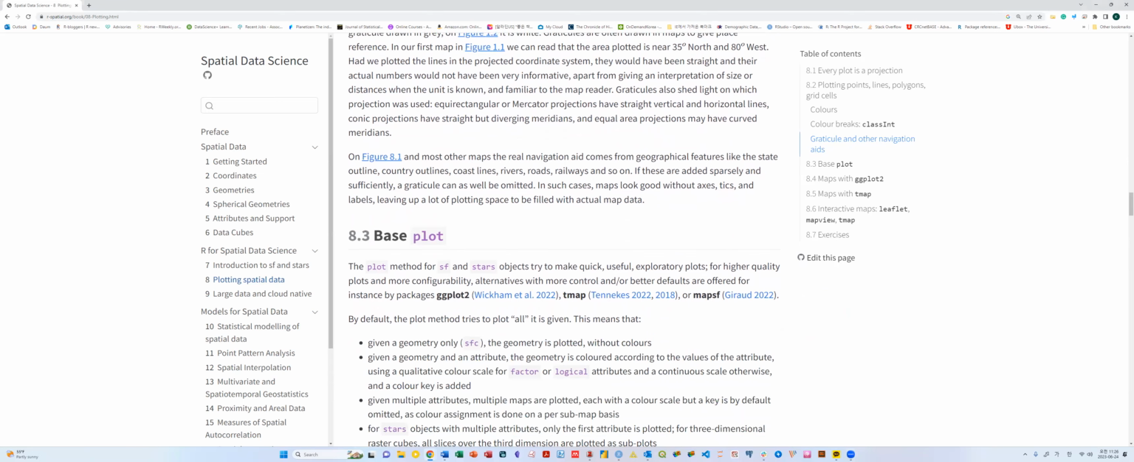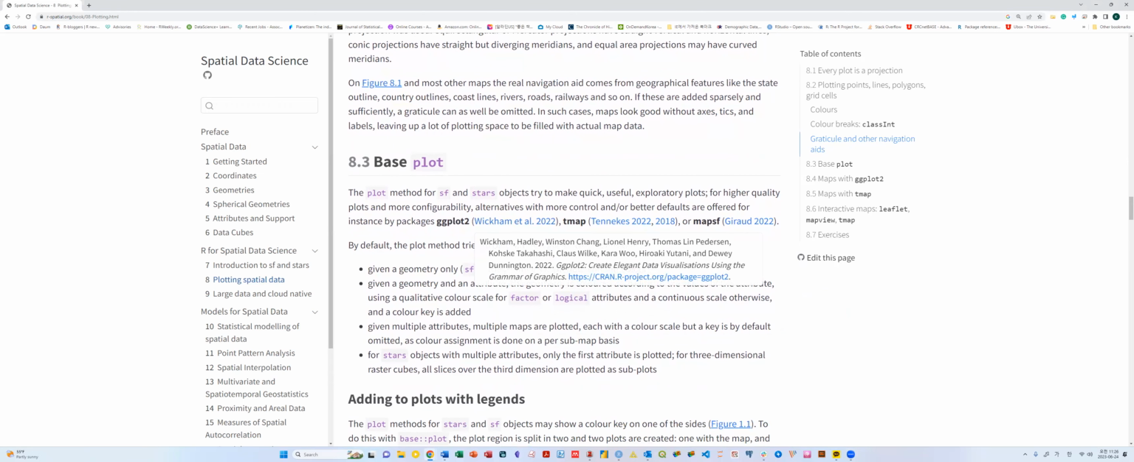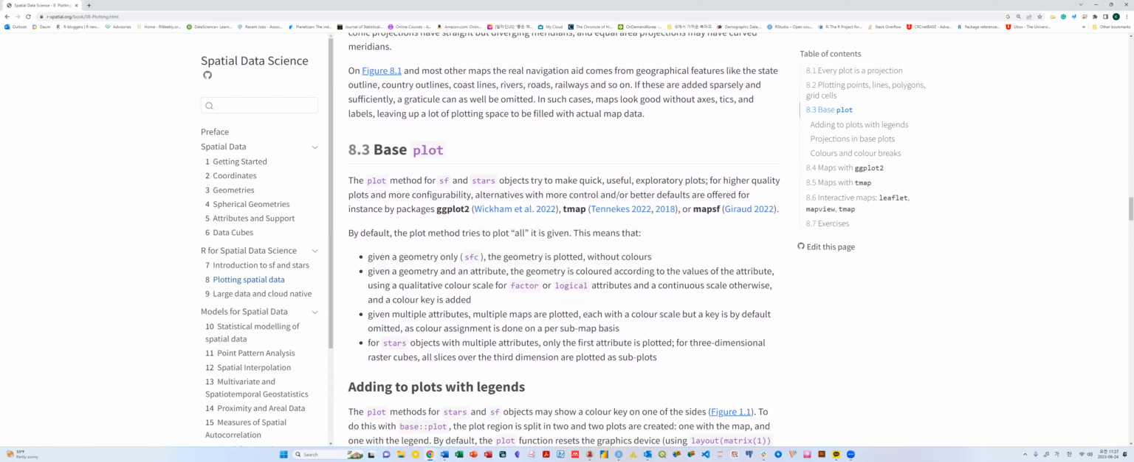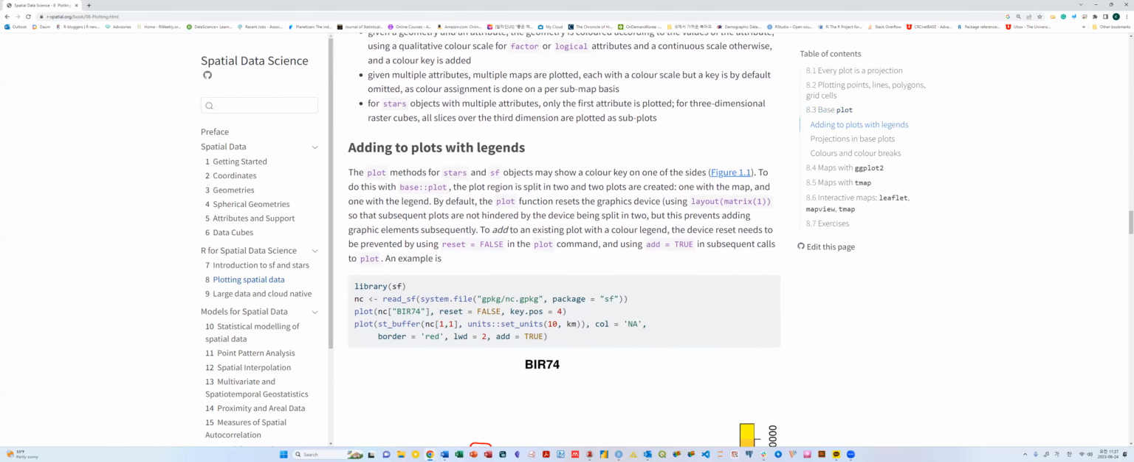And then 8.3 is about the base plot, like how we can flatten the map by using the very base R function called plot. It is quite simple, because when we read the sf, the simple features in here, we just simply use plot like this, or maybe we can just plot nc and BIR74. This by itself can plot the map.